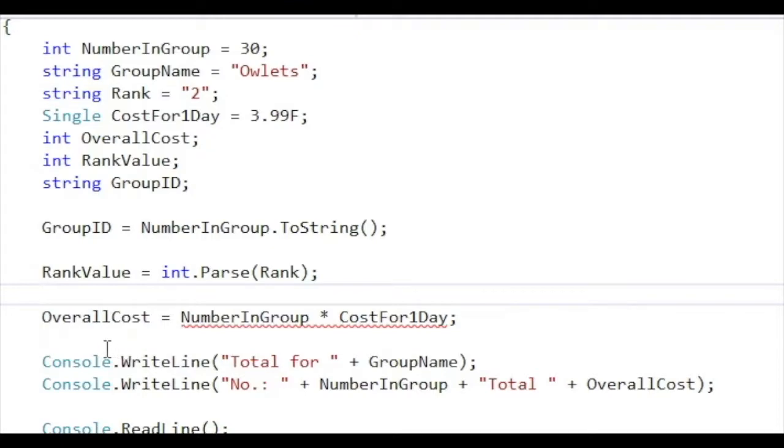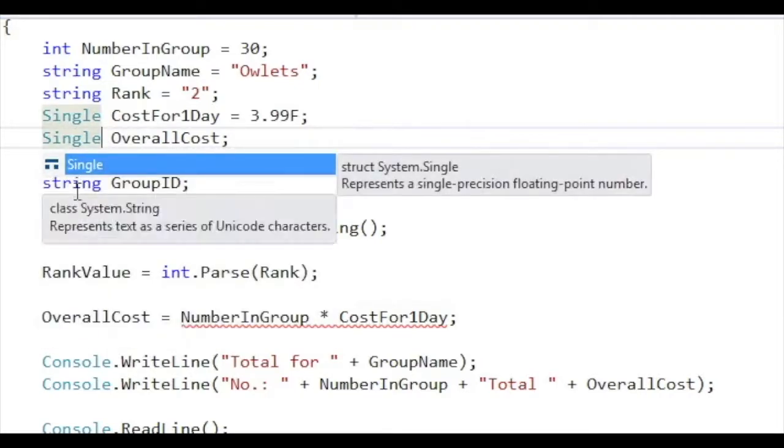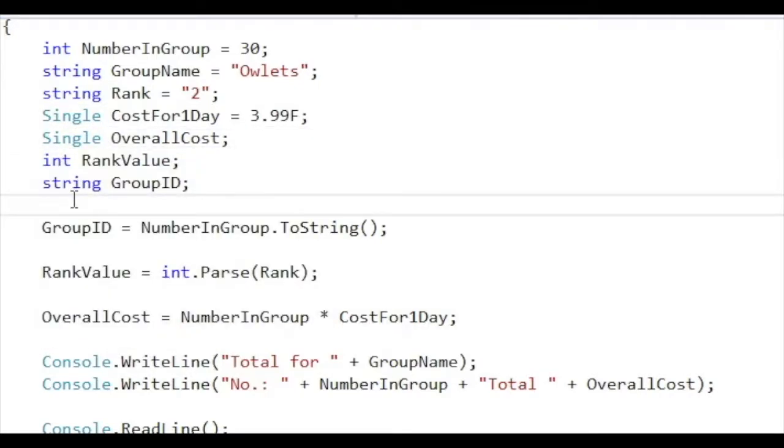The problem is overall cost is an integer. The answer to this calculation is not an integer. It will give a number with a decimal point in it, and therefore it can't explicitly make the conversion from a real number to an integer. The way to get around this problem is to swap overall cost so that it isn't an integer, but a real number. You do that, and the problem goes away.